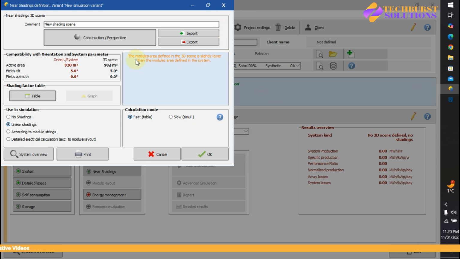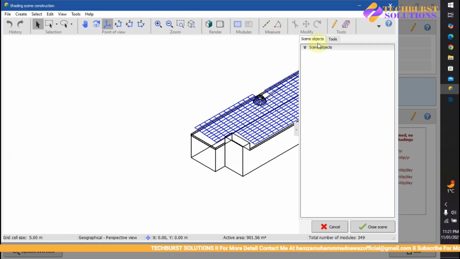Close it. So the areas defined in 3D are slightly lower than the modules area defined in the system. Yeah, I have deleted some of the panels, as my modules are just covering the 902 square meters. I have told you that I have erased the 9 panels. It doesn't matter. We can construct and paste them again.